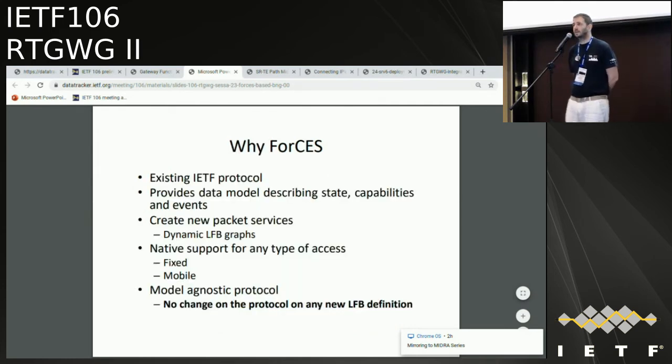So why ForCES? It's an existing IETF solution. It has been proven and it has been used. It provides a data model that is extensible. It allows you to define, among other things, capabilities and events. LFB graphs can be dynamic, so a control plane application can change the behavior and the services that exist in the forwarding plane. It can natively support any type of access, as we said before, and we'll showcase how. And as I said before, any new LFB included into the forwarding plane does not have any impact on the protocol, so we can add as many existing or new LFBs as we like and the protocol stays the same.